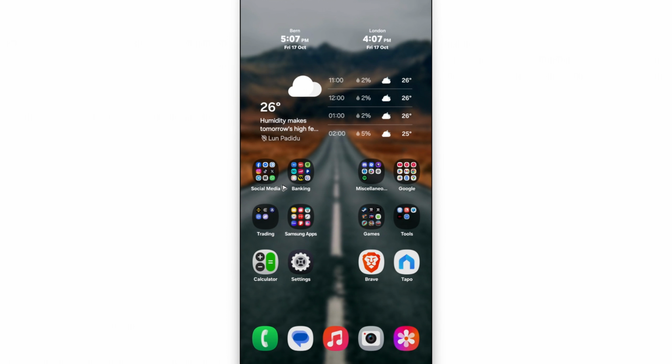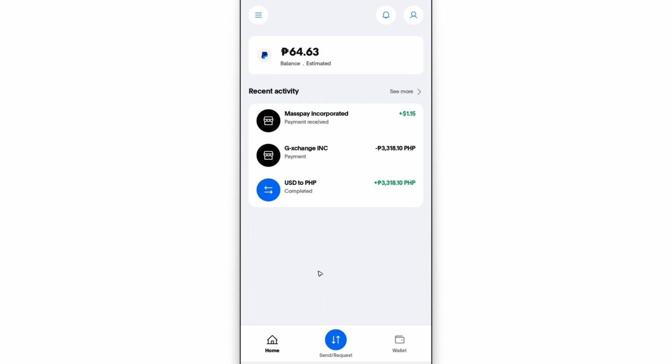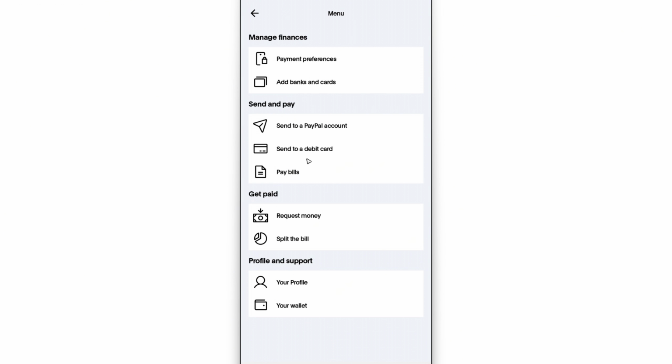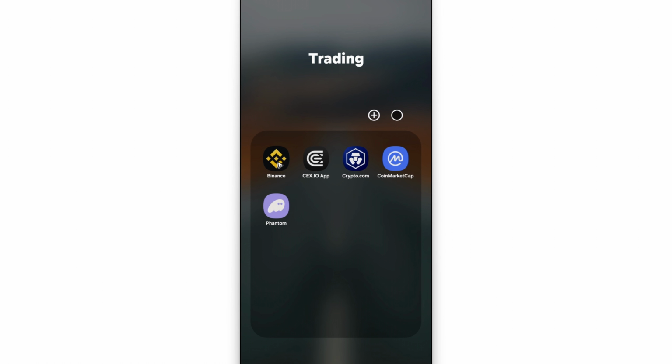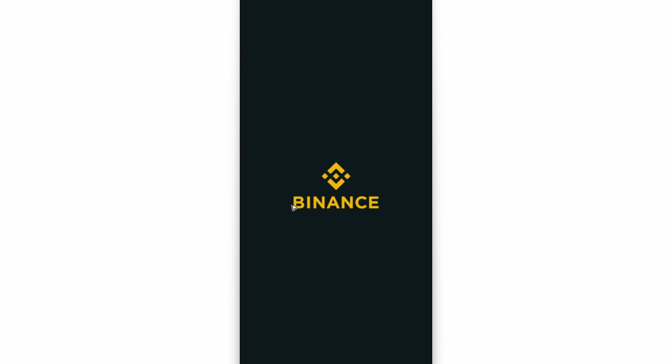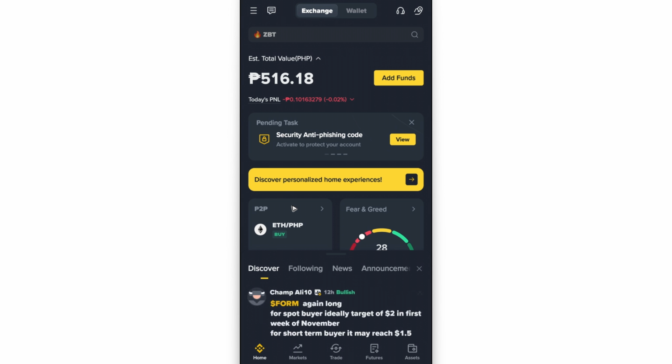Just open up PayPal or any of your banking apps. Let's say you go over to your connected cards right here. You can add banks and cards, and at the bottom you'll have the option Banks. Just tap on Banks, follow the simple prompts, and transfer the funds. And once you have the funds on your card or bank account, you can go back to Binance and top up using those funds from your bank, transferred from PayPal.